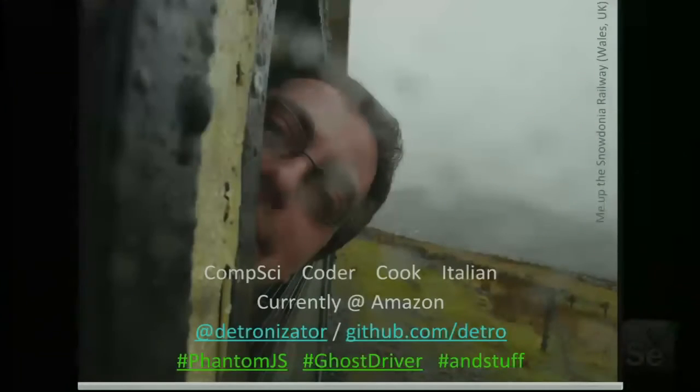So I do many things. Most importantly, I consider myself a computer scientist and a coder. I currently work for Amazon, and the two projects on which I spend most of my time in open source are Phantom.js, to which I'm one of the main contributors, and GhostDriver, that is practically the WebDriver implementation for Phantom.js.